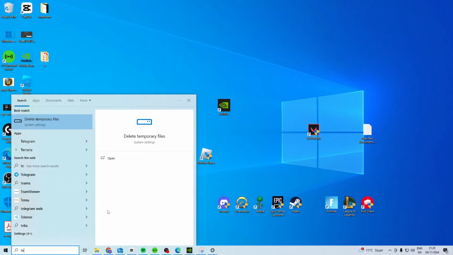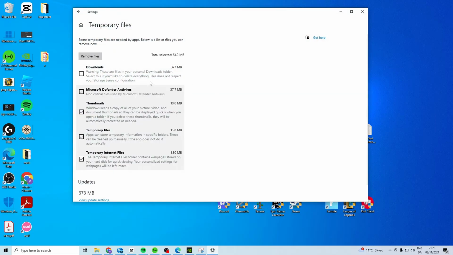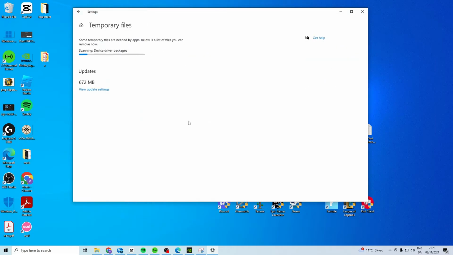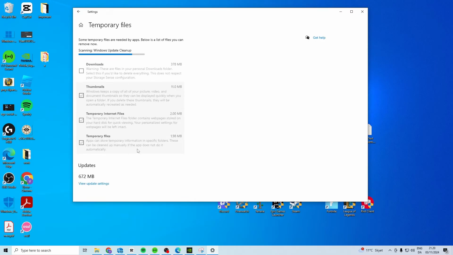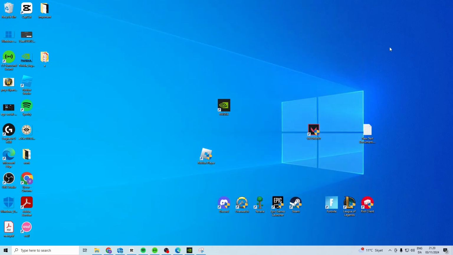After that, you want to search for temp files and go to delete temporary files. It's going to look like this. In here, just choose temporary files, and then what we want to do is delete everything except for our downloads. You can also keep the recycle bin if you want, but make sure downloads is not checked, but delete everything else. After you've done that, try and restart your PC and see if that works.